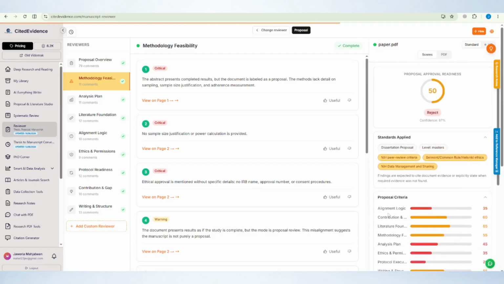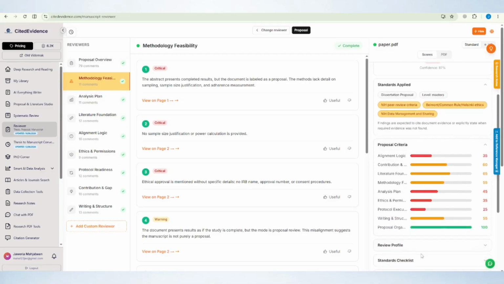It often means the manuscript needs major changes before it is ready for the selected journal. Below the main score, I can see the standards used during the review. Because I selected a field and journal earlier, the tool can compare the manuscript with that research area and journal context. Next, I can see category scores. These scores show which parts of the manuscript are stronger and which areas need more work.